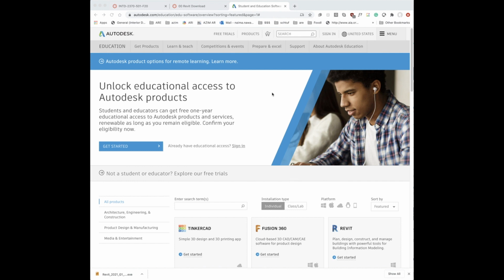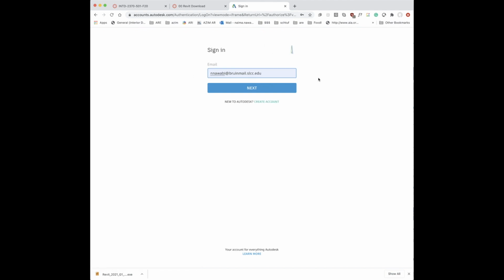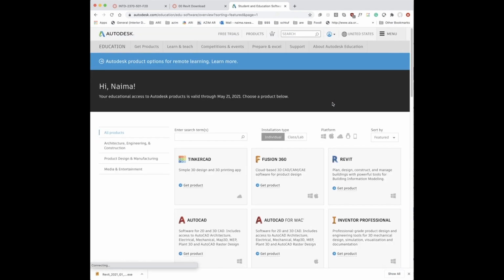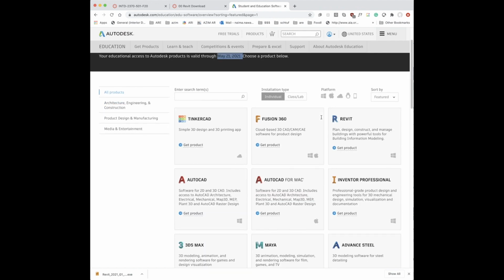Welcome back. So once you get your Autodesk account started, go ahead and click on the link that is in Canvas, and we want to go to the Get Started button right here. And what you want to do is go ahead and sign in. So I'm going to sign in using the same credentials similar to what you just used. And it recognizes, hi Naima, your educational access to Autodesk products is valid until May of 2021. Please choose a product below.